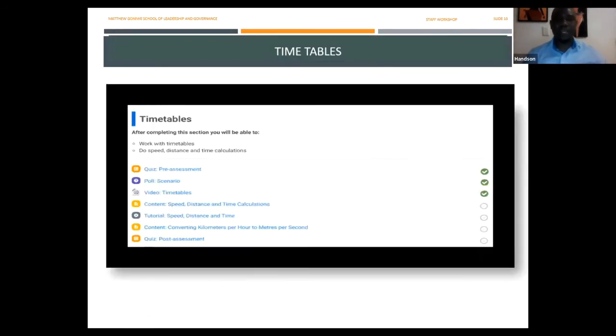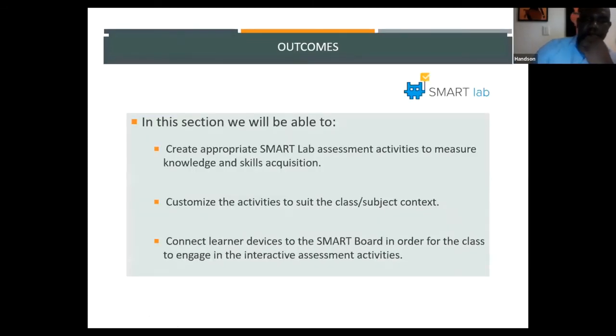But from a timetabling or structuring or pacing point of view for a lesson, one needs to look at a quiz in terms of utilization of pre-assessments within the process of teaching in the online platform. A poll can be used in terms of scenario analysis. Videos can also be used for timetabling content in terms of speed, distance, and time calculations, tutorial content, as well as the quizzes.